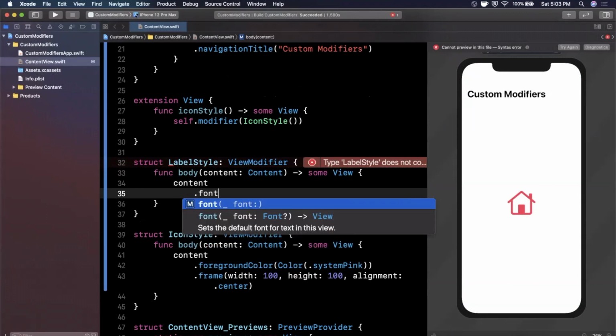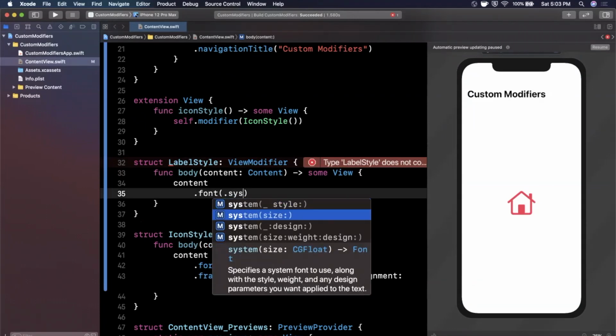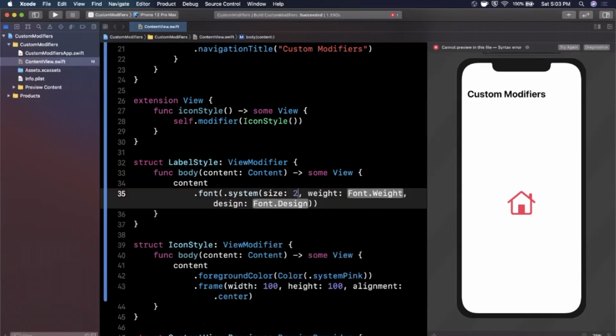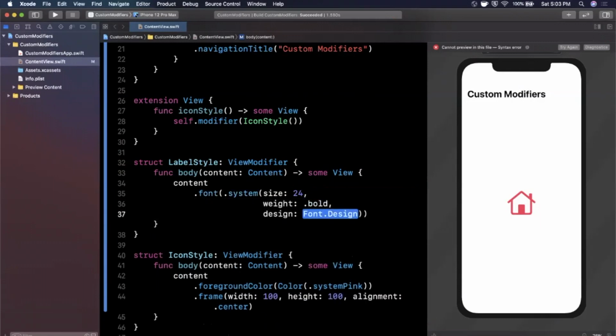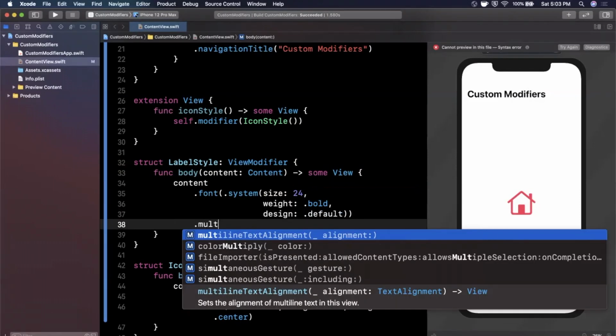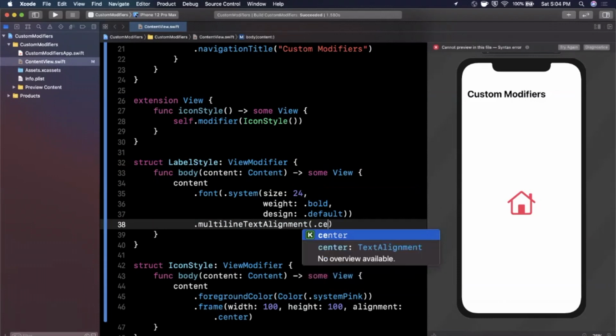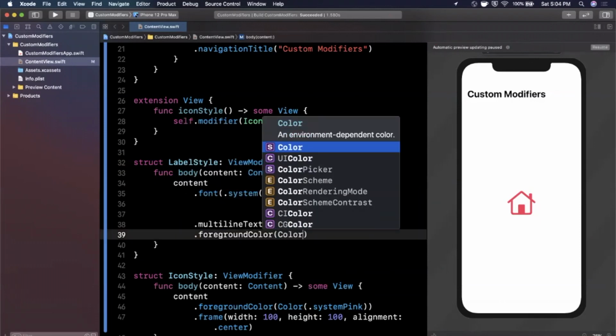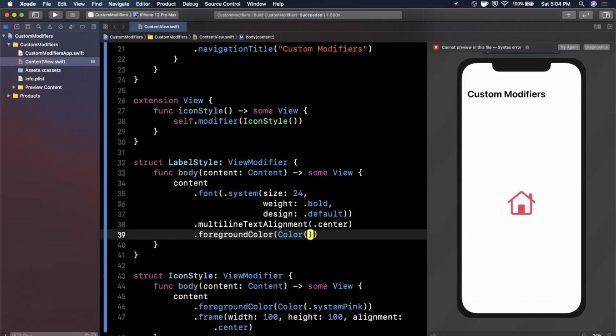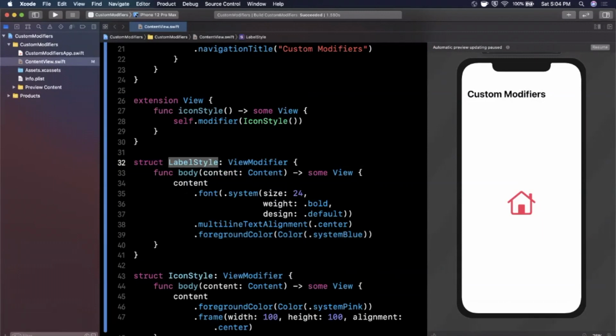The first thing we're going to say is font, and the font will be system's font with a size and a weight. The size is going to be, let's say, 24. The weight will be, let's do bold. And let's give it a design of default. We are also going to say the multi-line text alignment will be centered. We're also going to give this a foreground color of, let's say, Color dot, let's do system blue, like that. And now we have our custom modifier here for label style.